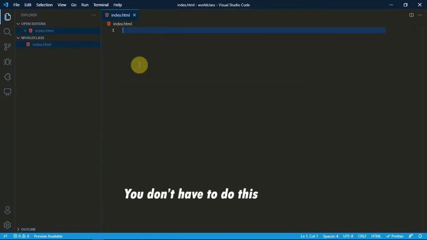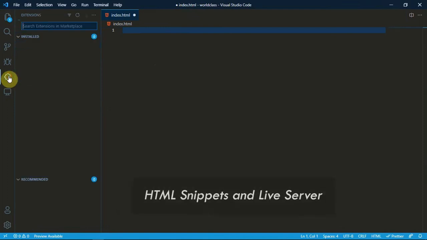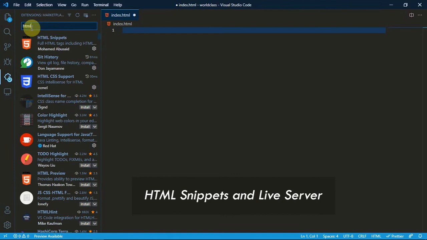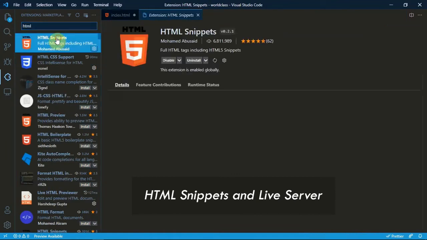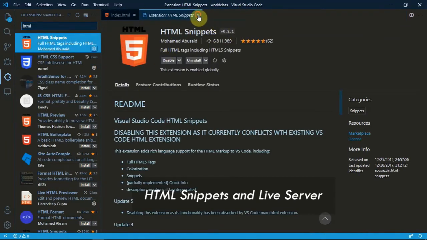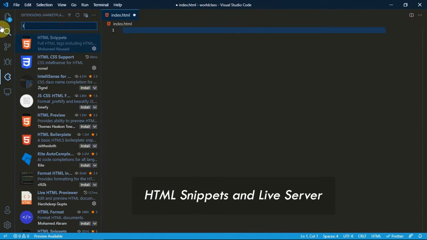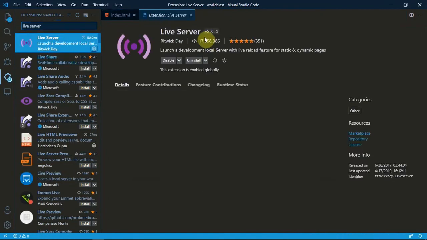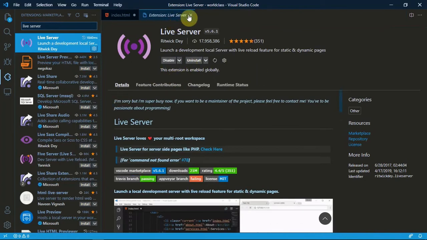You will not get this kind of problem because previously I have used Django HTML, so by default I am getting Django HTML here. Now we need to install two extensions. One is HTML snippets. First install this one, and one more, Live Server. These two things you need to install before starting.